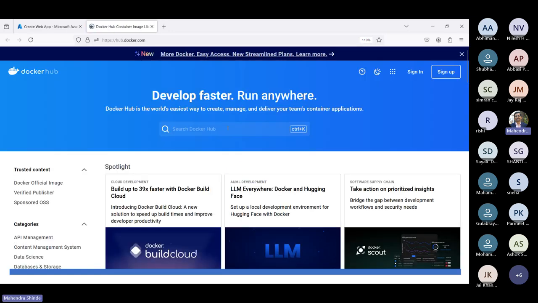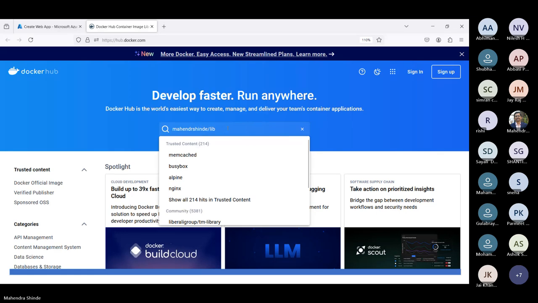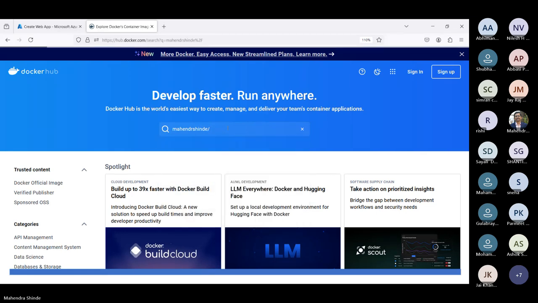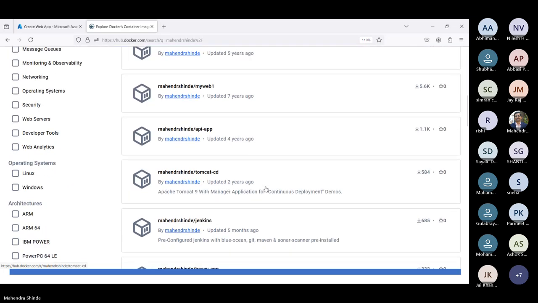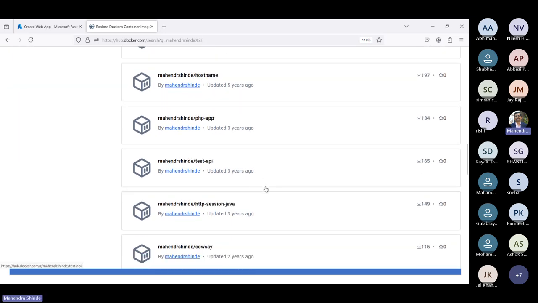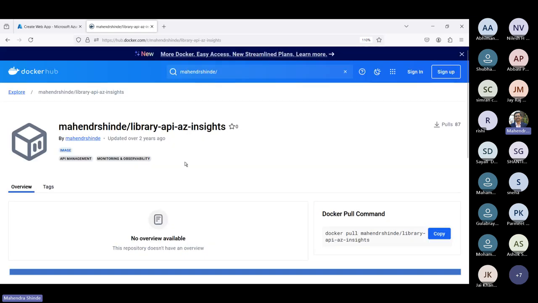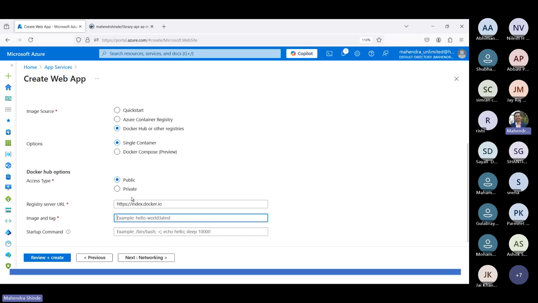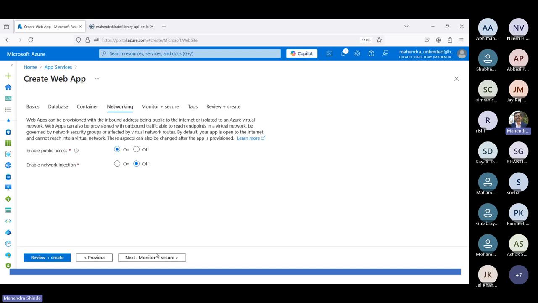I have a ready-to-deploy application. These are all the container images I have built in the past. Yeah, this one, Library API, AZ Insight. I pre-created this application to integrate properly with an AI-based monitoring tool called Microsoft Azure Application Insight. It is already pre-configured. I just have to deploy a new instance for it.